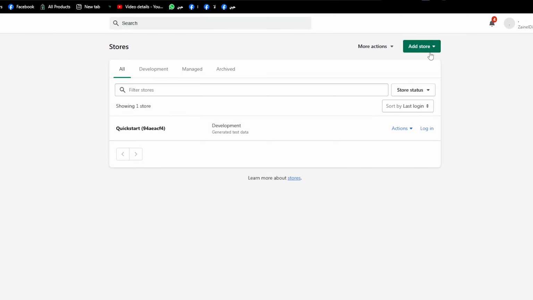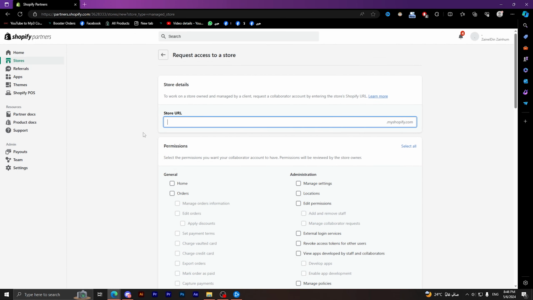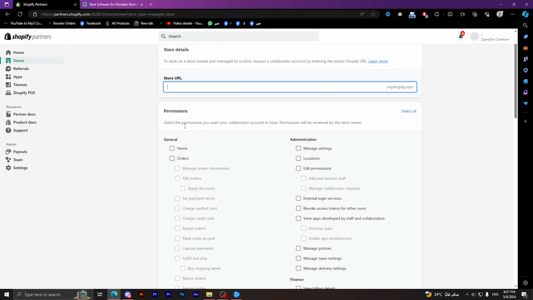Now what you're gonna do is simply click on add store. Then it will show you two options. Click on request access to store. Now after that, you will find there is a store URL, so you have to put your client's store URL or the link.